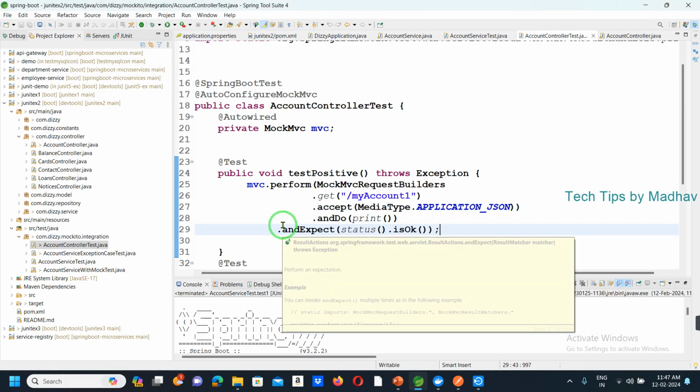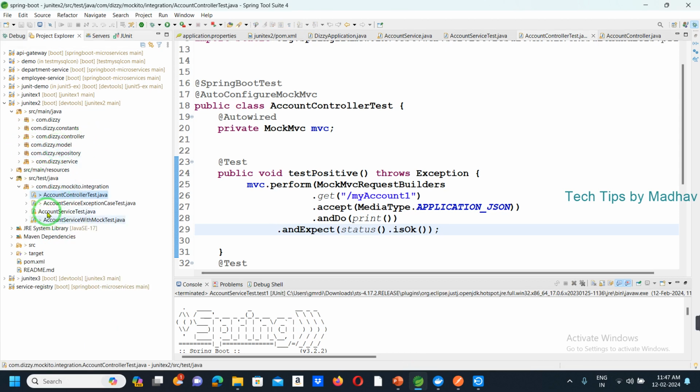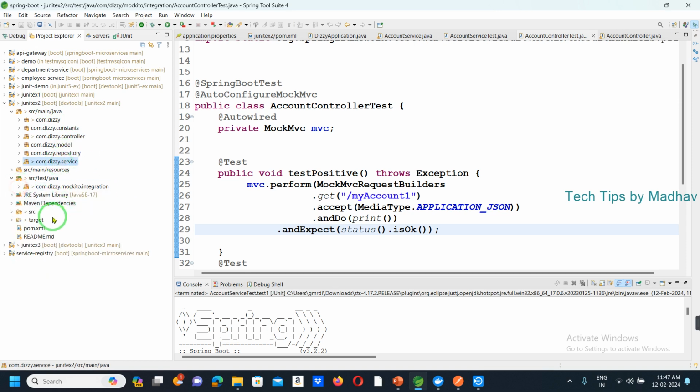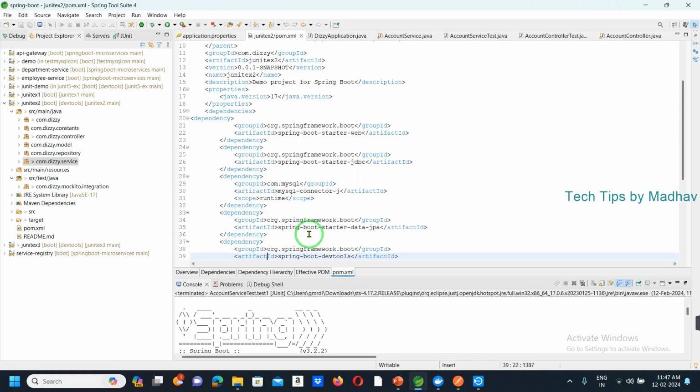Before starting the execution, let's see the project setup that I defined here. This is the Spring Boot application. There I defined some controllers, a repository layer, and a service layer as well. And if you see the Maven POM dependencies, I have the database dependencies in this project. Correspondingly, I provided the MySQL connector, the starter JDBC, and data JPA as well. So this is all about the setup part.